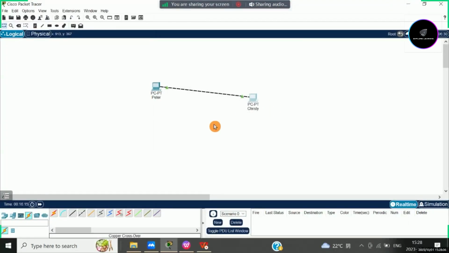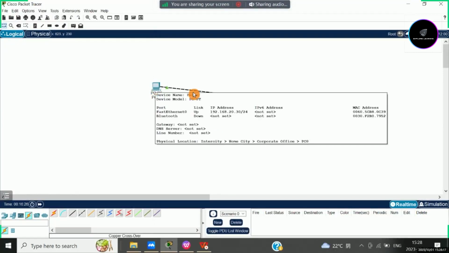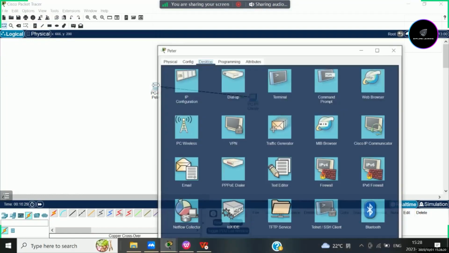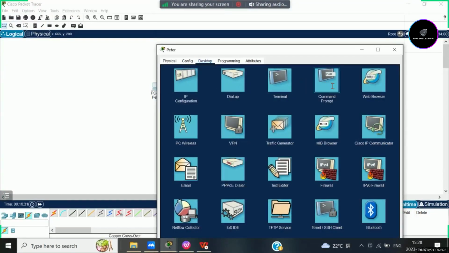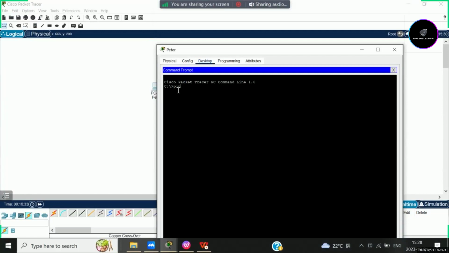So to verify if the connection has been established, let's try to send a message from Peter to Christy. Now click on Peter's PC, go over to the Command Prompt, now type ping, space, the IP address of Christy, because we want to send a message to Christy. So it's going to be 192.168.20.33. Now press the Enter key or the Return key.